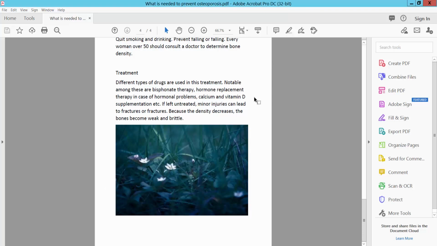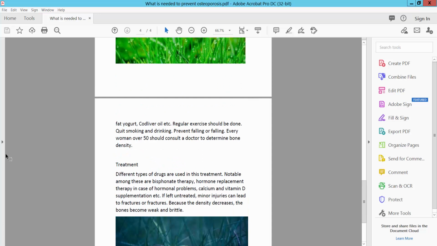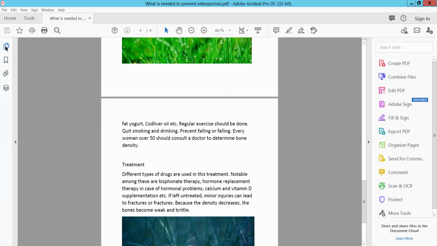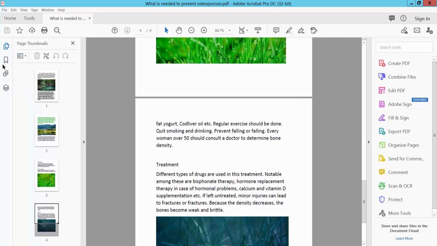Open your PDF file and select this page navigation option, and select here, page thumbnail. Here you will find this bookmark icon, select here.